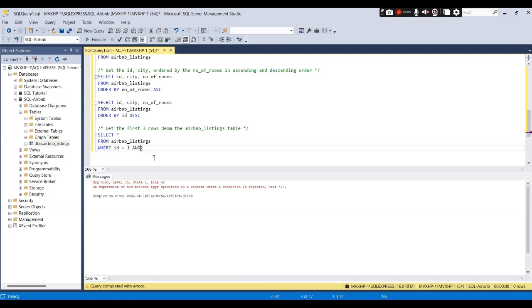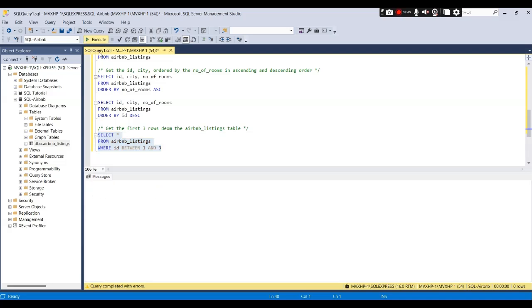Where ID is equal to 1, where ID is 3 and 4, 10. Where ID is between 1 and 3. Let's see if this works.